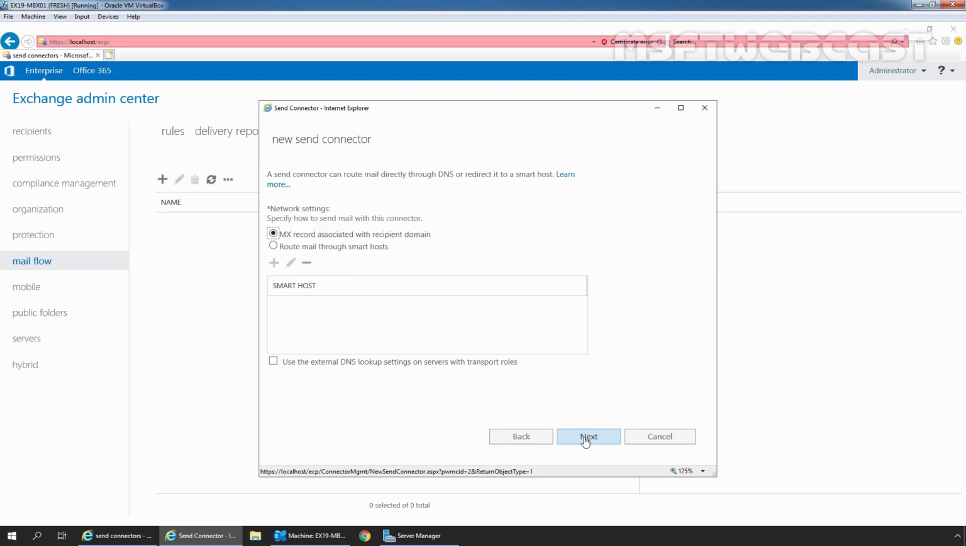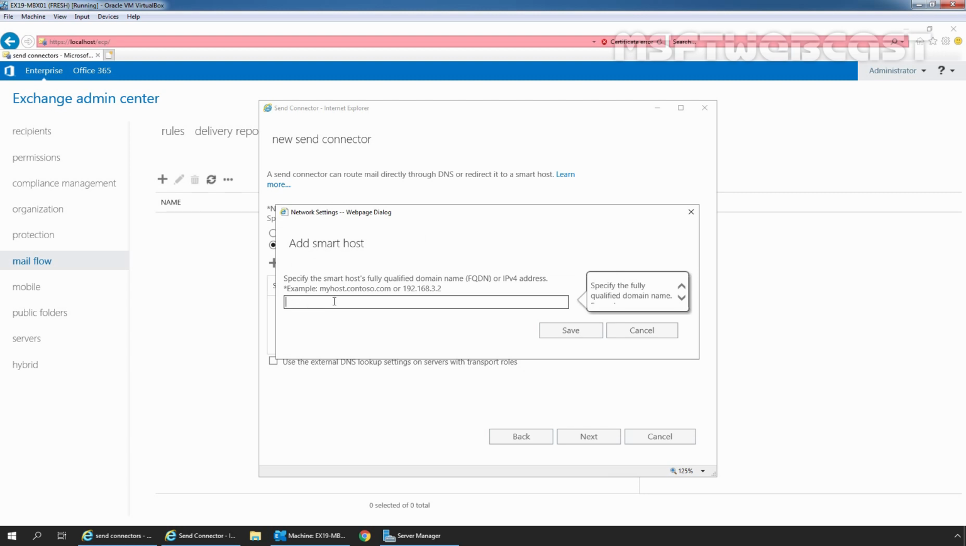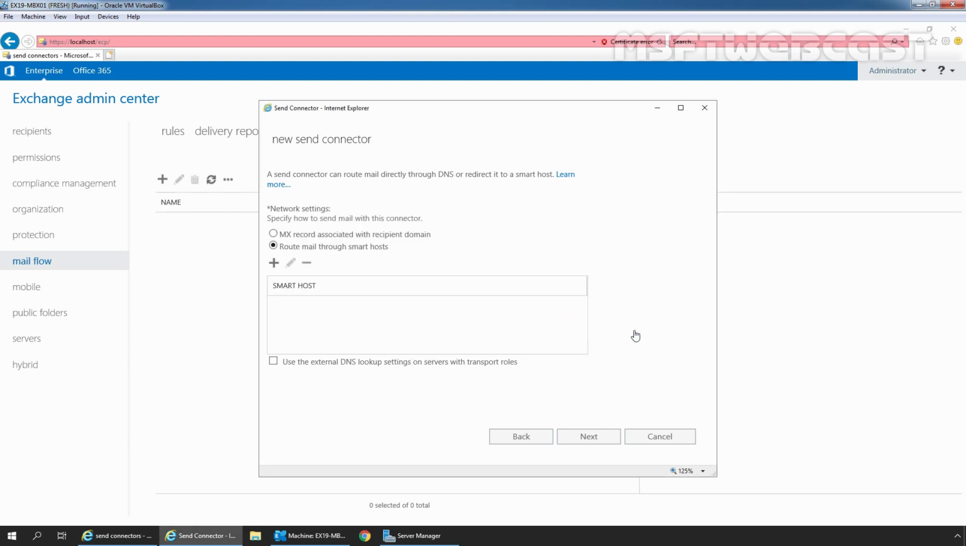Here we can verify there are 2 methods to send emails on the internet. We can send emails using a smart host, or we can use the MX record associated with a recipient domain. MX record uses DNS lookup to find the recipient's mail server. In case you're planning to route your emails via a smart host, we need to select the second radio button, and then click on the plus icon to specify the IP address of that smart host. But in this demo, we're going to select this radio button, MX record associated with the recipient domain. Now I'm going to click on the next button.